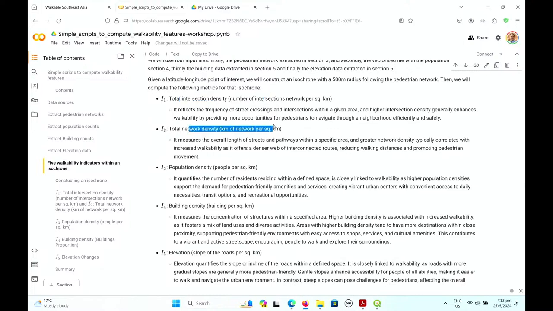Network density, again, we already compute this for the city, let's just do that for the isochrone. The population density is the same. How many people live inside the isochrone of interest? The building density is the proportion of buildings, or the proportion of area covered by buildings, in your catchment area. And the elevation is very simple, it's just the range, the difference between the maximum and minimum elevation in the isochrone. And then it's going to give you an idea of changes in slope.